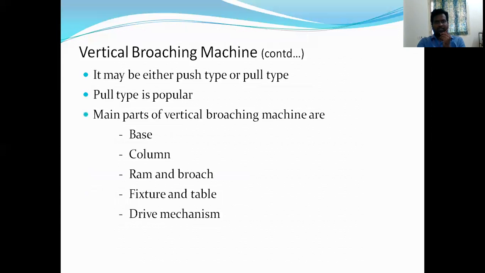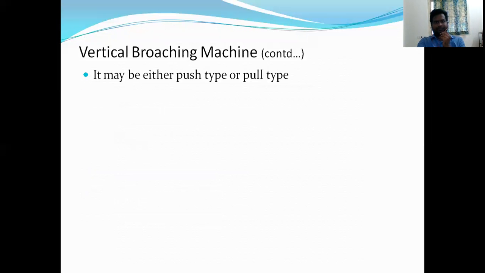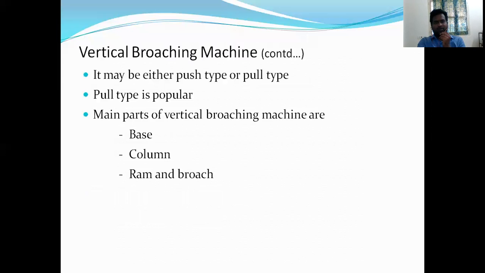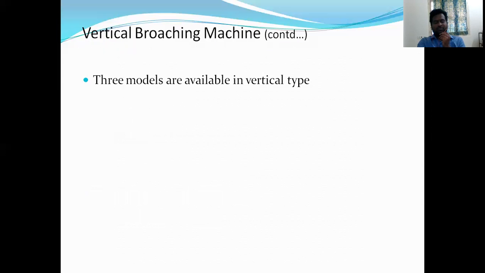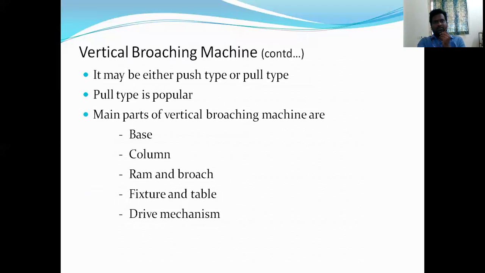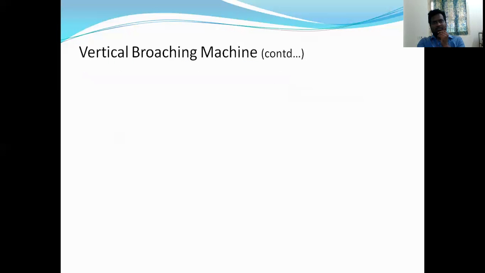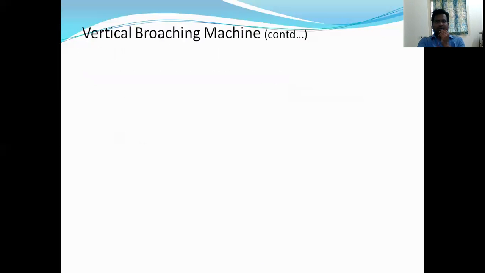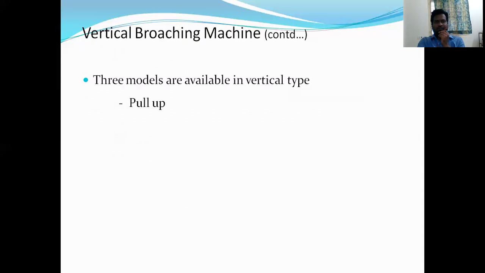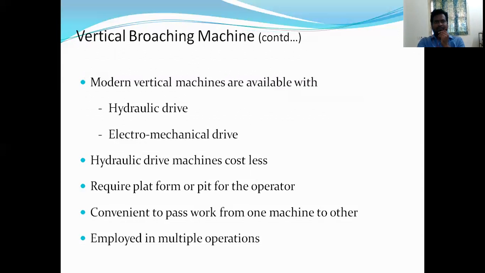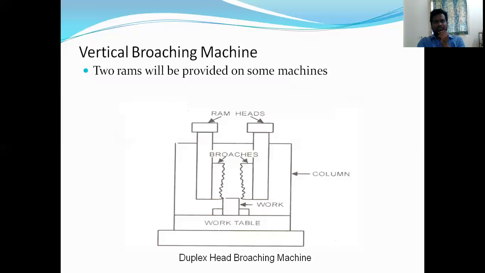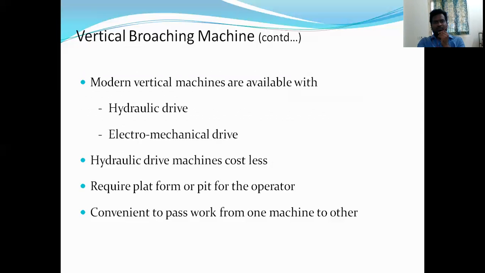Right. So with this, I conclude today's session. Today we have learned the horizontal broaching machine clearly, and we just touched the vertical broaching machine. In tomorrow's session, we are starting with the vertical broaching machine and finishing it. After that, one more type of broaching machine is there, the duplex broaching machine, and we will finish these two broaching machines and go on to another part, right?